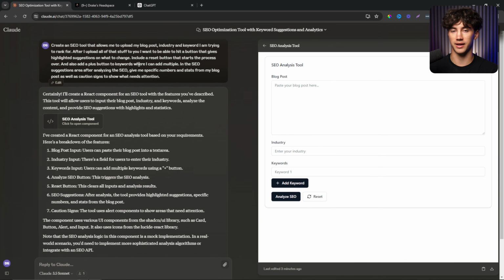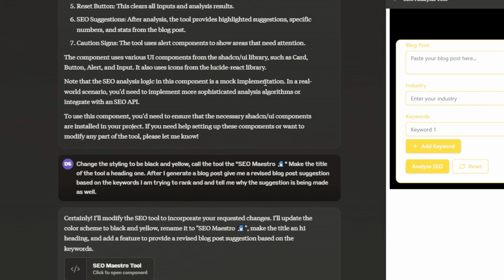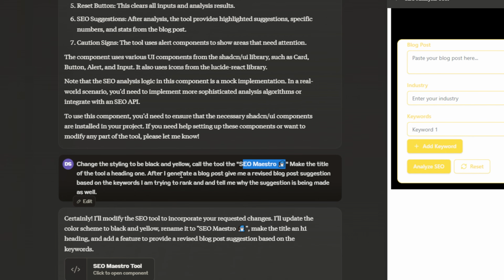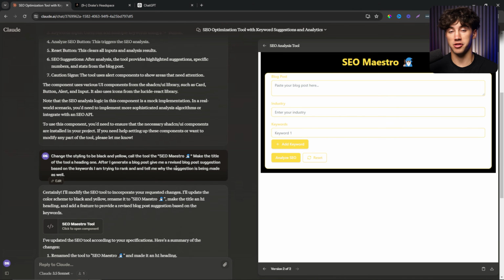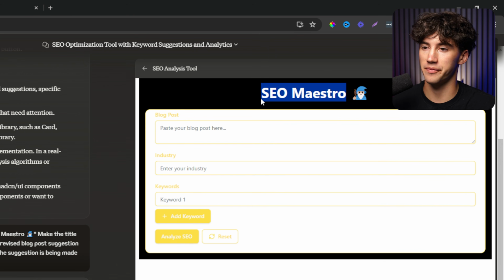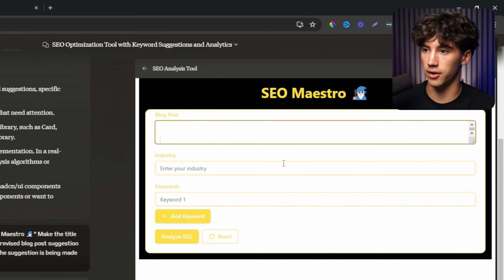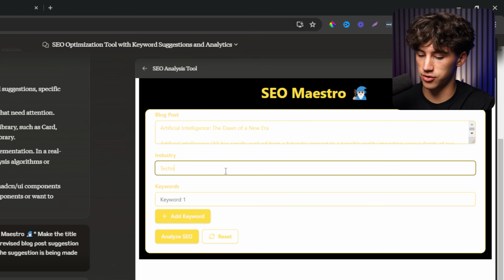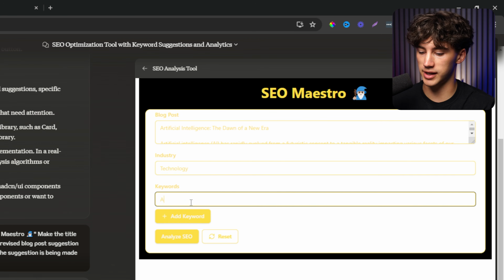I haven't even added anything. As you can see, I added one extra prompt. I said change the styling, change the name, and then I told it to add a revised blog post section after I upload my initial blog post. And as you can see, it has the new name, the new styling, the SEO Maestro with the wizard. And this is starting to look like my own little app. I can paste in the text. Right now the text's yellow, but I can make that whatever I want whenever. I can type in my industry, technology, type in my keywords again.